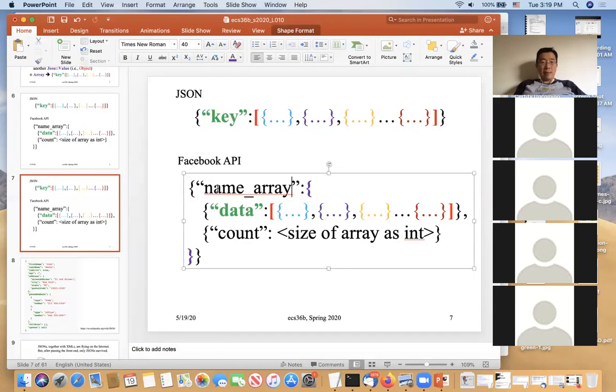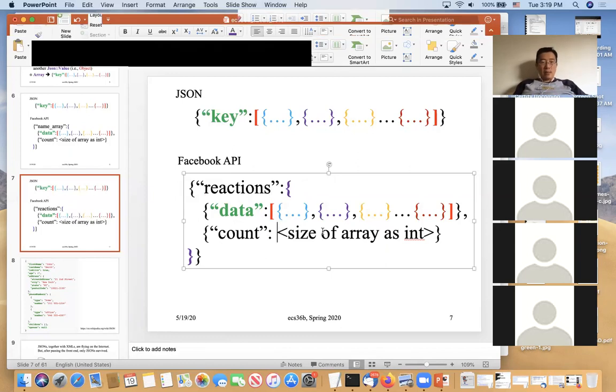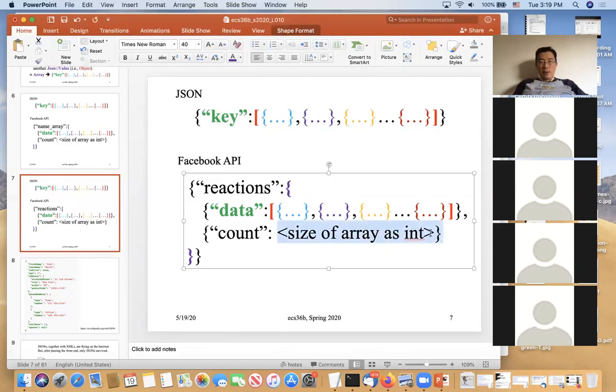We were talking about reactions earlier. So this one is reactions. And this count is only 1, which means the data only has one element here. So here I have 1, 2, 3. Let me put it. This should be the array index. Okay, fine, that's fine.